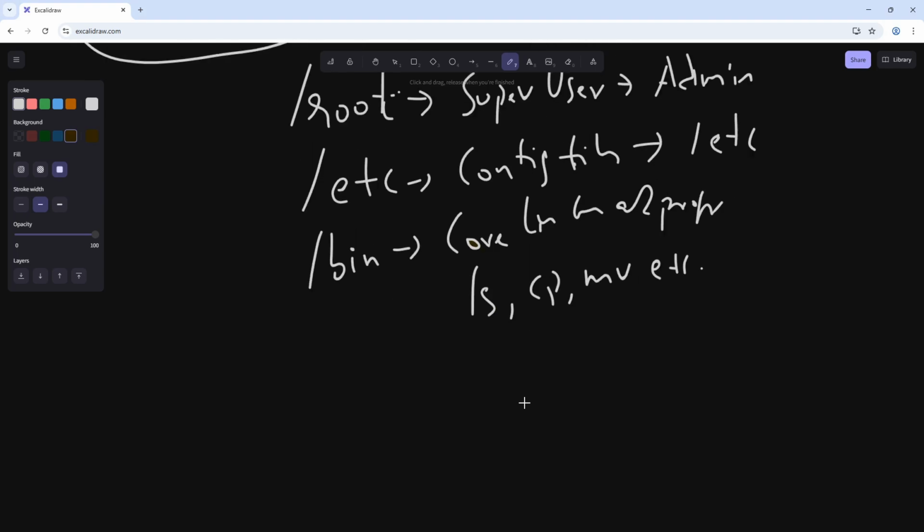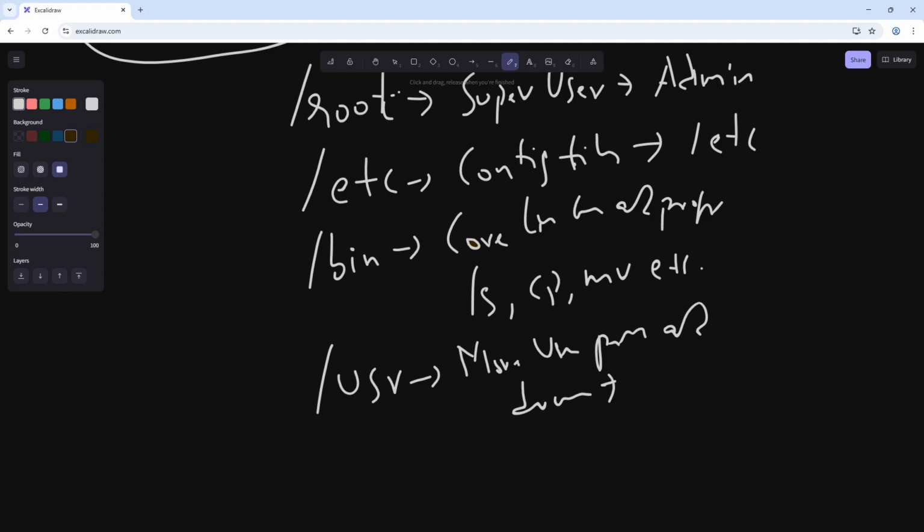Then followed by /usr, more user programs and documentation. It is like Program Files in Windows.